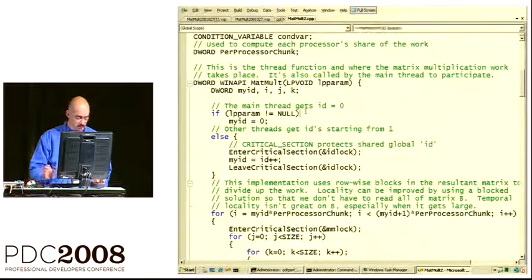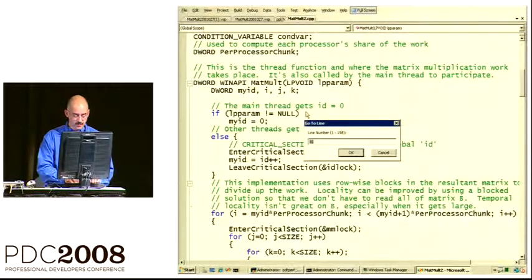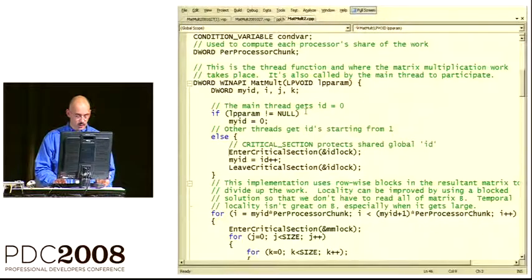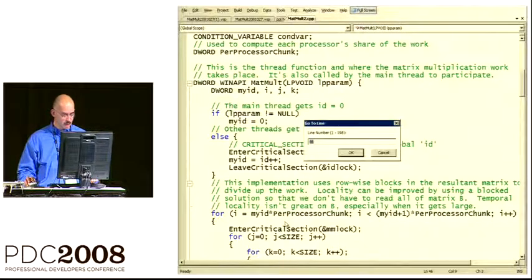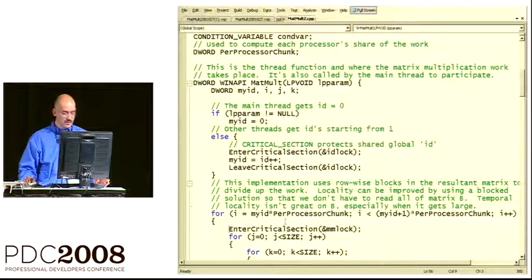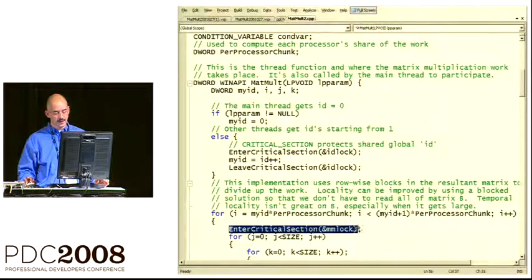Let's go to line number, what was it, 56? No, not that one. Did I mistype? Oh, yeah, 56, sorry. 56, here we go. This is the culprit.